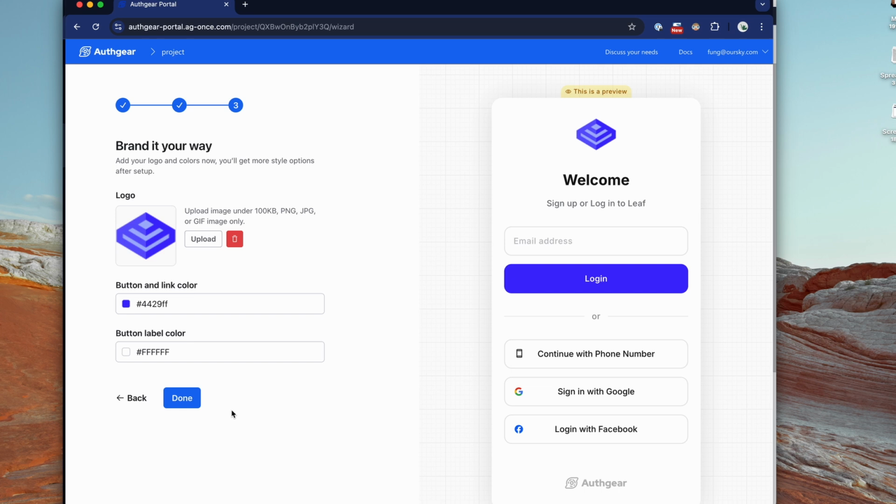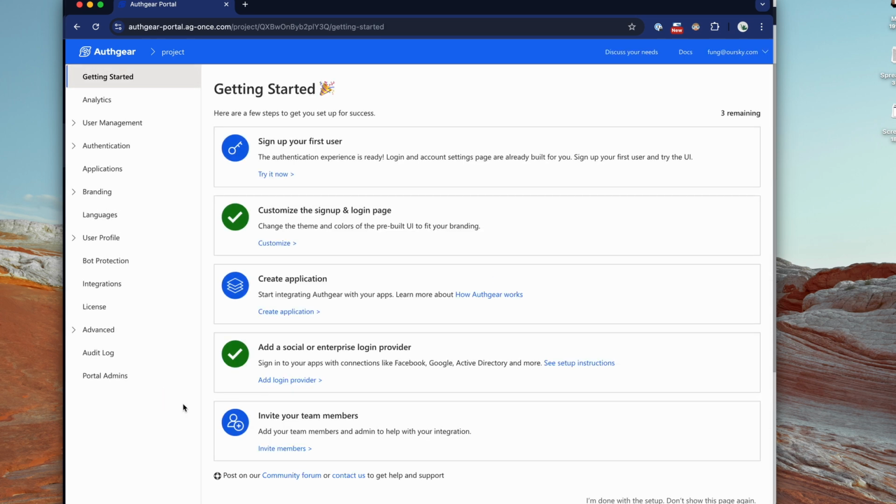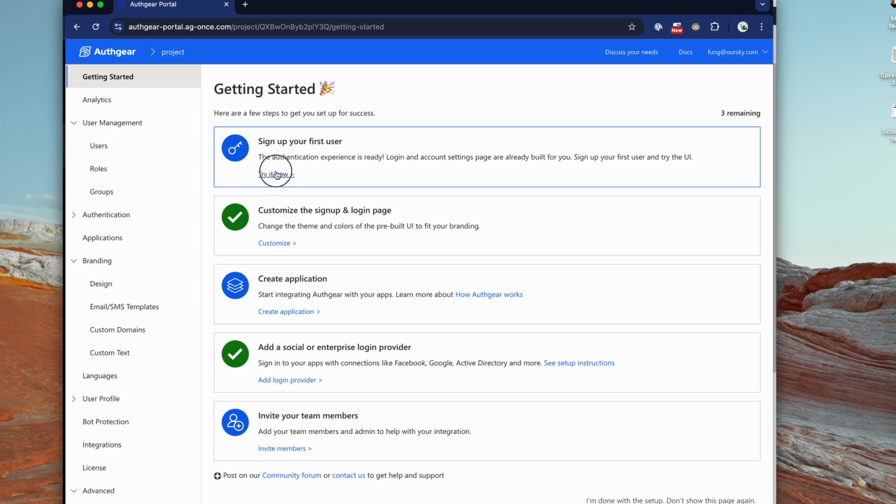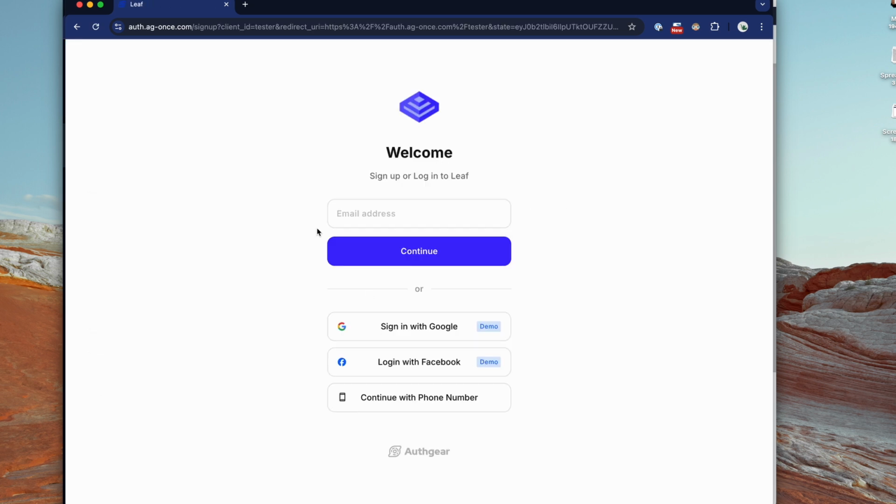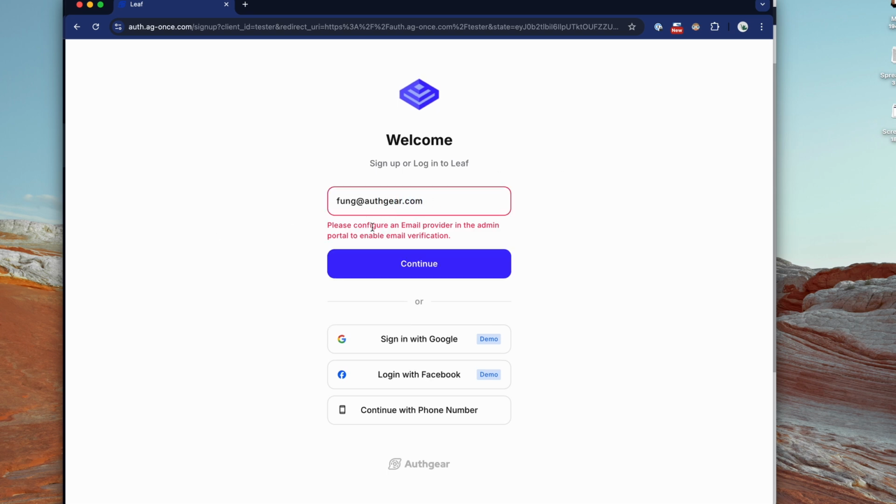Don't worry, you'll find even more ways to tailor the look and feel of your portal once you're inside the full dashboard. Once you're inside the dashboard, you can click the Try It Now button to test signing up as an end user. You'll notice that since we haven't set up an email provider yet, you won't be able to receive a verification email to complete the sign up.